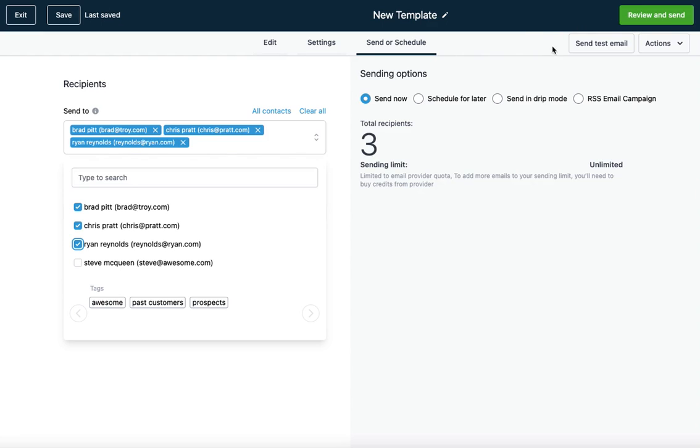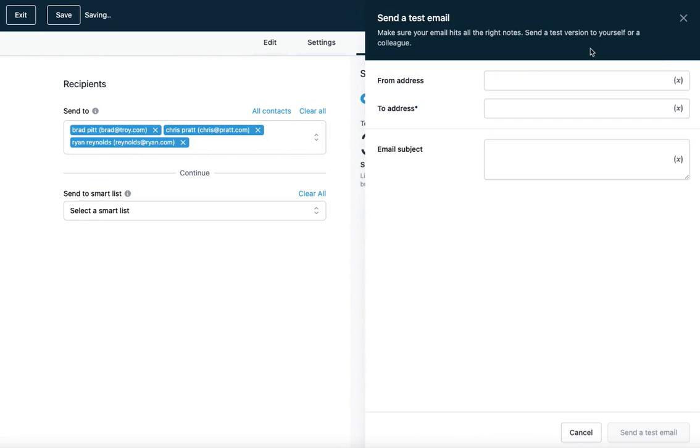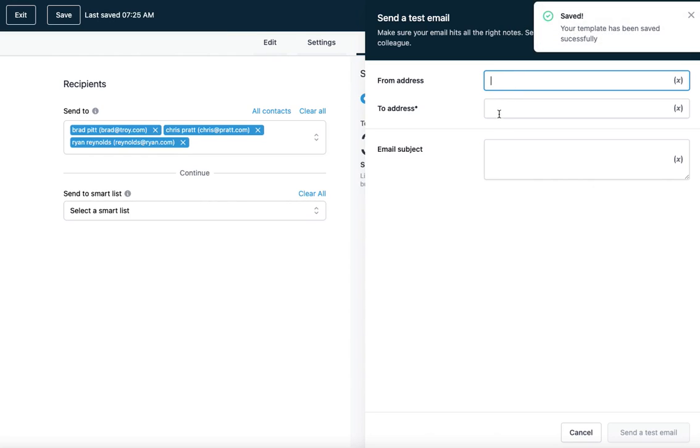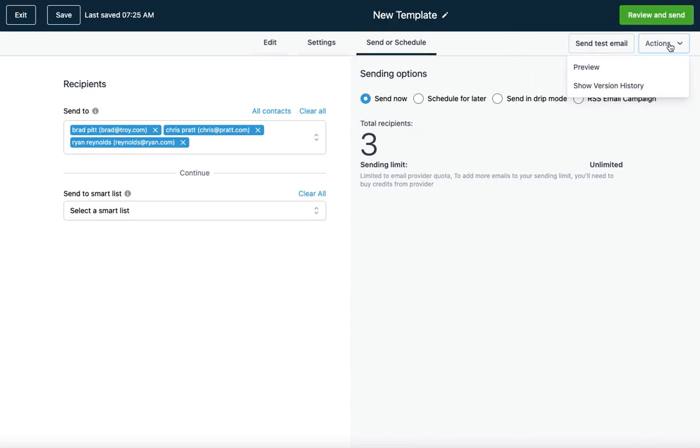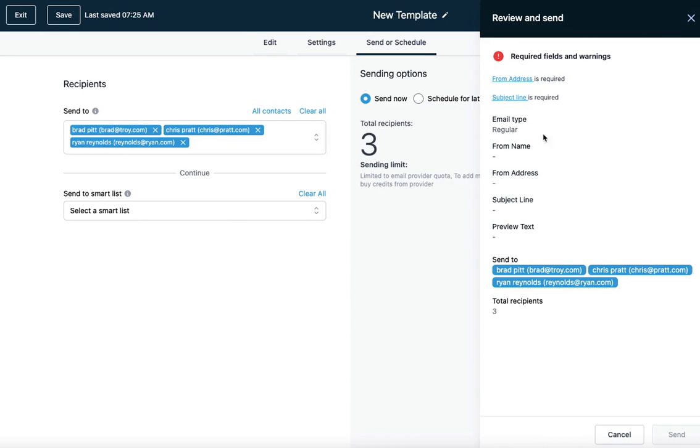Or if you want to see what your email looks like, you can send yourself a test email by clicking this button. Add in the address that you want to send to and the subject line, and you can test your email. You can also preview your email by the Actions panel. Once you're finished, click Review and Send, and make sure that there's no more errors. After you've already fixed all these issues, click the Send button, and it will start sending your broadcast.